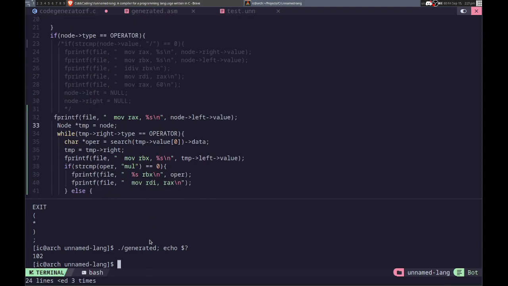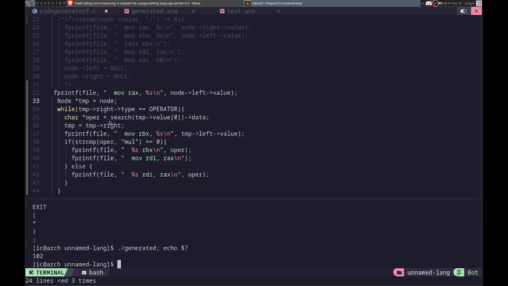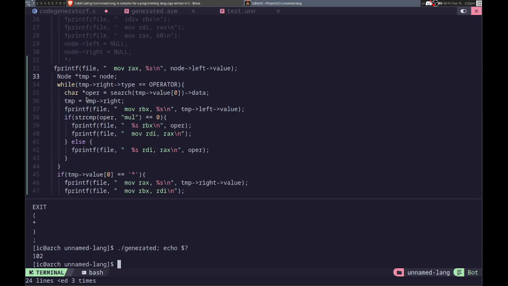Alright, and now let me make sure it works after doing that. Okay, so now what we can do is when we check if it's multiplier or proper is div, then we'll do that, and then as well here we'll do or value is slash.